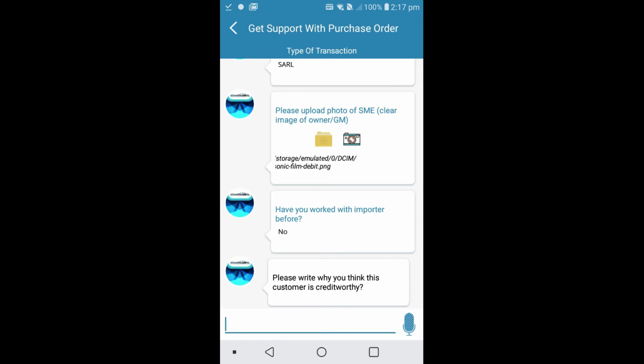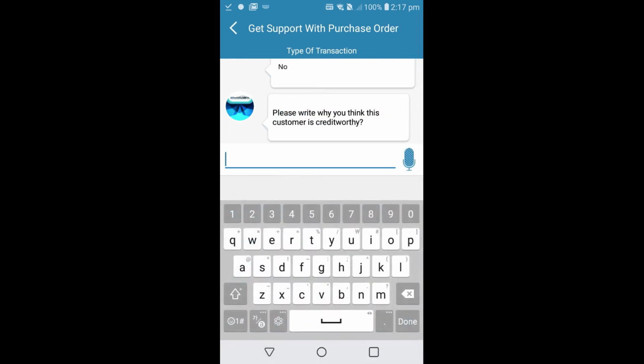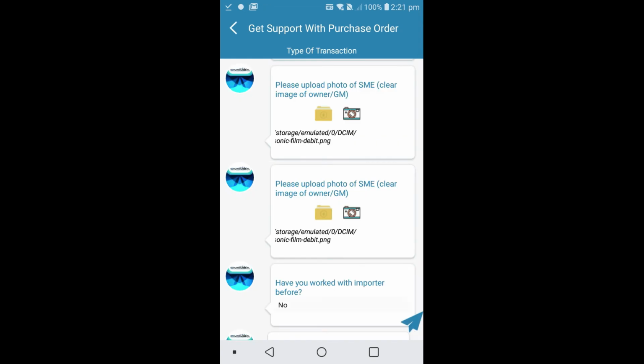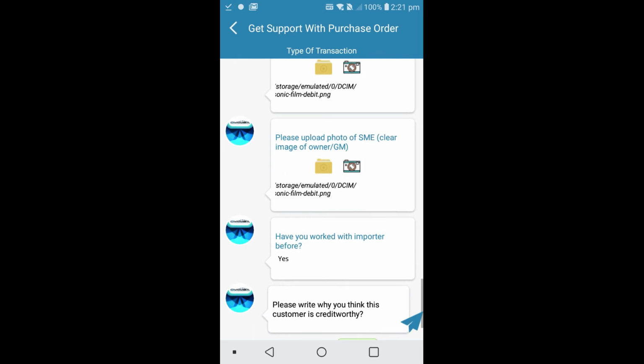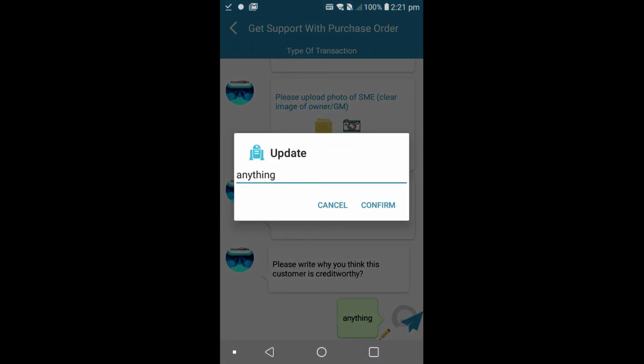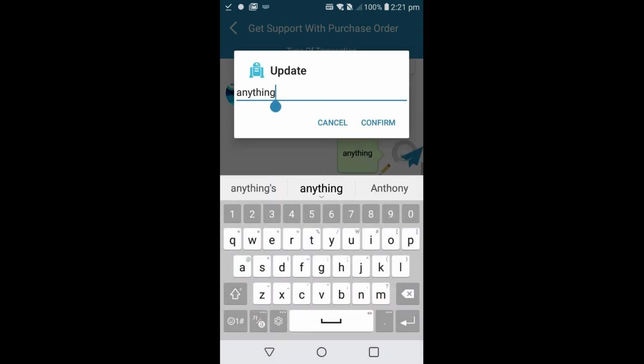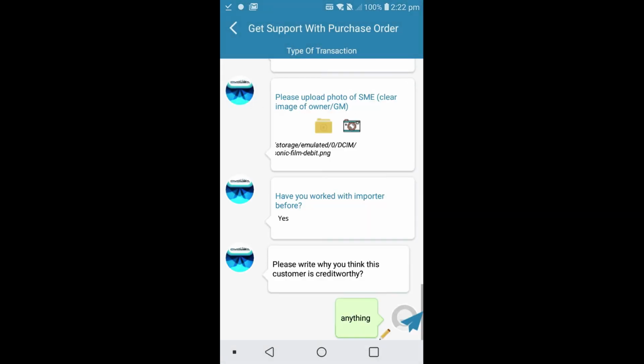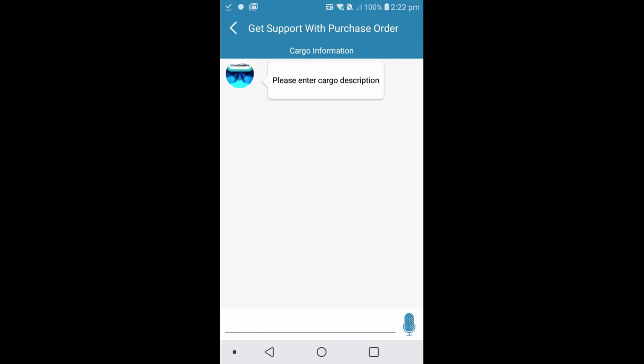Please write why you think this customer is creditworthy. With importer before, yes, I've done multiple transactions. Please write why you think this is a creditworthy customer. Could write anything there and sign. Alright, the next section is the cargo information.